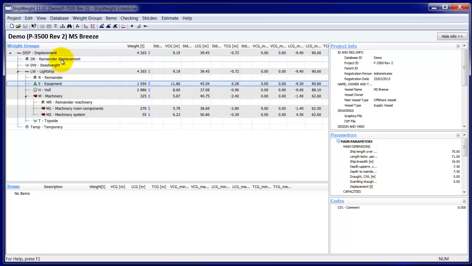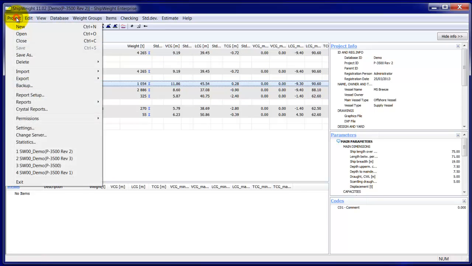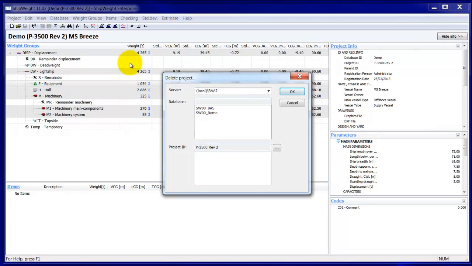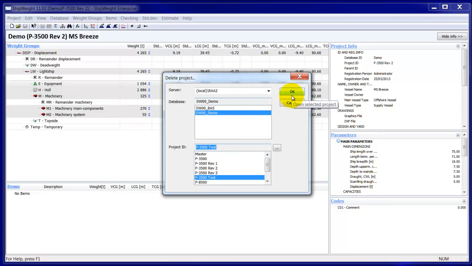If you want to delete the project, that's also done on the project menu. You go to the project menu and select delete project, and you will get the same dialog up that shows you the server, the databases. You select the database and you select the project you want to delete, and then click OK to delete it.